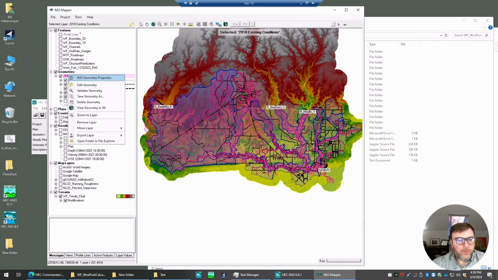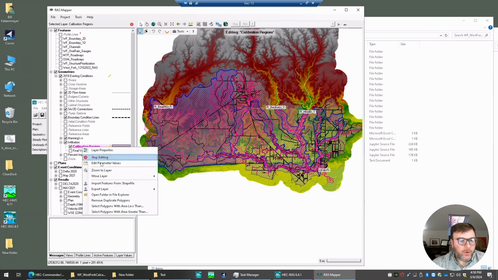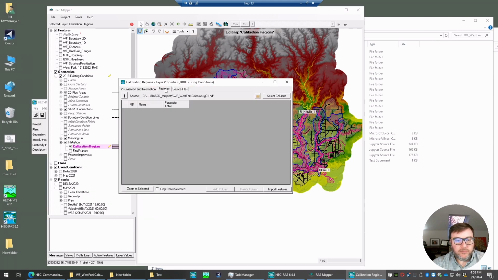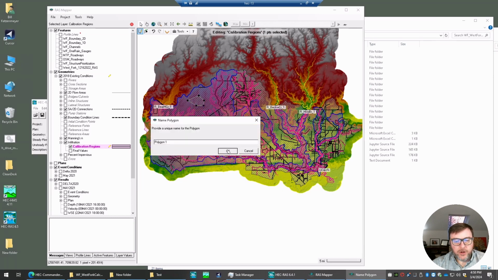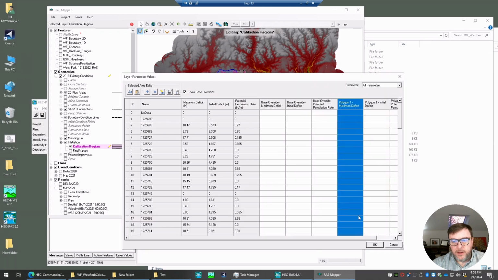So one of the ways that we prepare these geometries for RAS-Commander is to make sure that we have, under our infiltration, at least one calibration region. So do we have one? No, we don't. So let's create one. This is completely arbitrary, and I'll show you why. We're not actually going to be changing the values of polygon 1. We're going to be changing the base override.